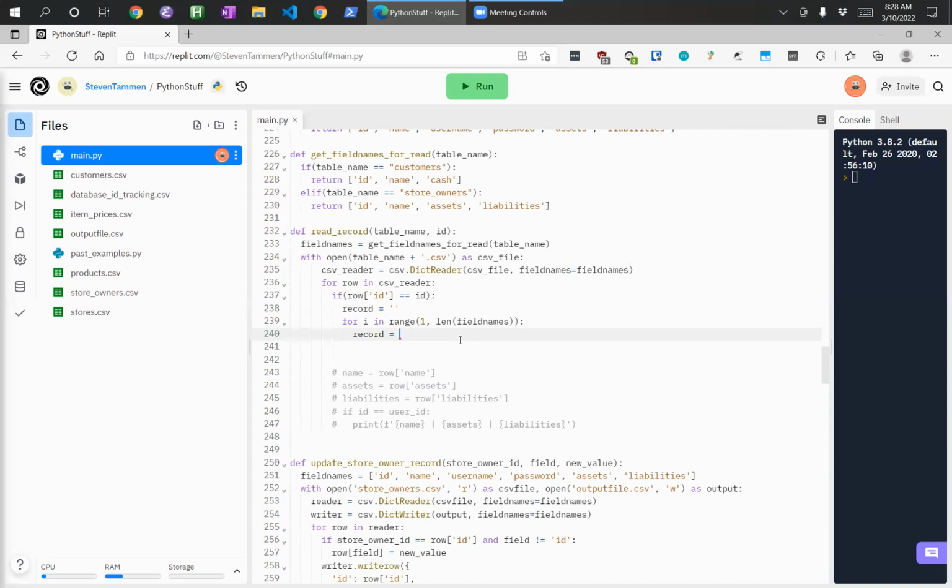So we want to build the record, right? We want to build something that looks like this. So we go in order, and we want to add a pipe in the middle there. And then we want to grab one of the field names. What goes there?